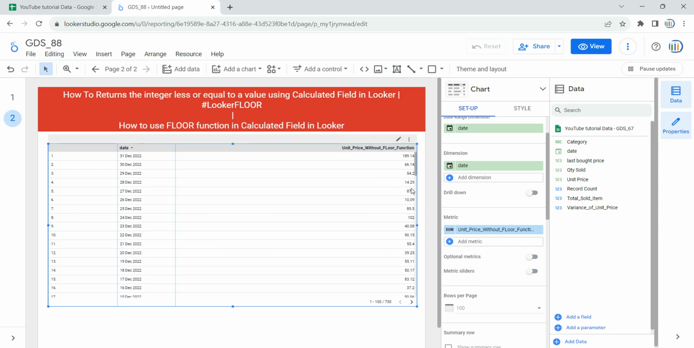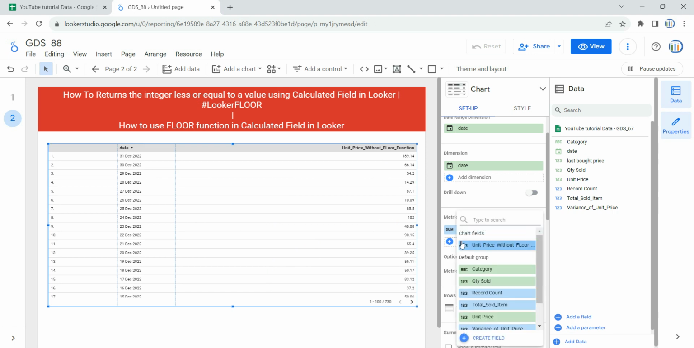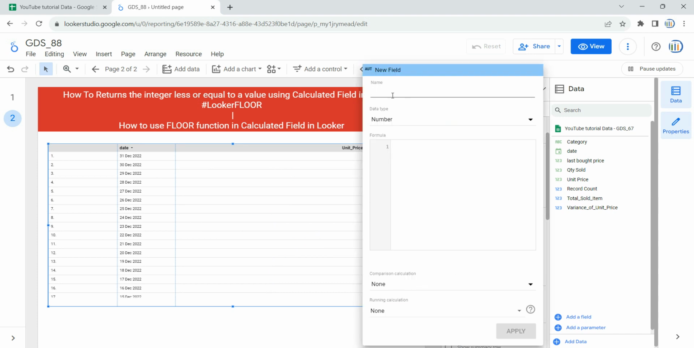Then we have to use the floor function in our calculated field to get the integer value which is less than or equal to this value. To add a calculated field, we can come to add metric over here and then click on create field. Then we have to give the name of our output field. For us, the name will be unit price with floor function.